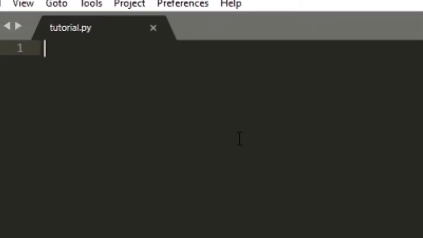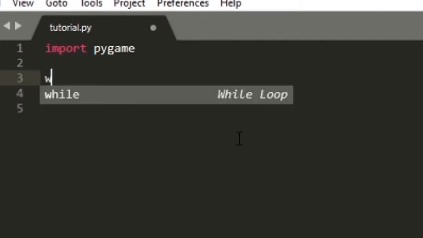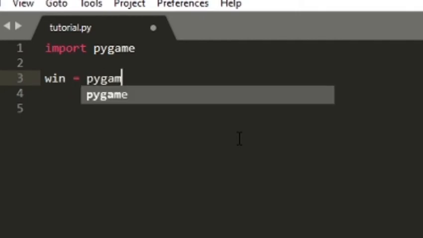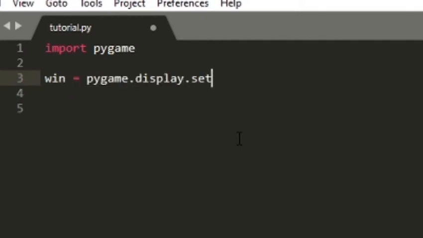So let's get started with the template that we are going to be creating to create a Pygame window. So for that, we are going to be importing pygame. Of course, we need to import pygame because we are making a Pygame window. So we are going to create that with win equals pygame.display.set_mode.